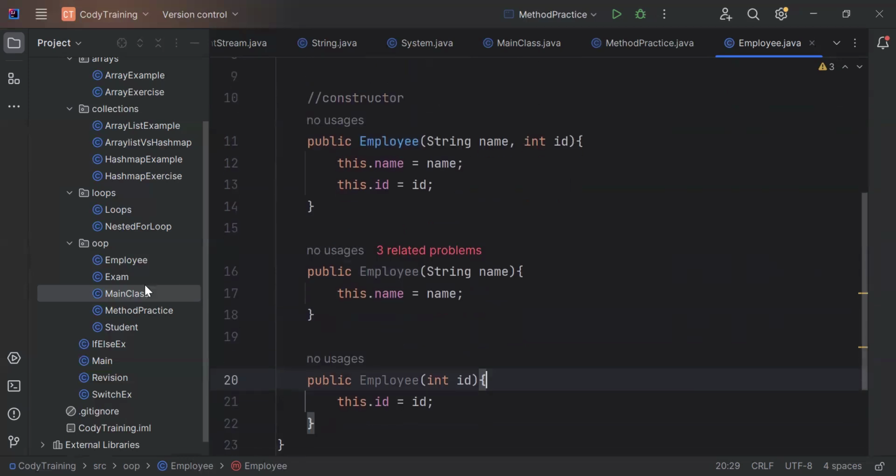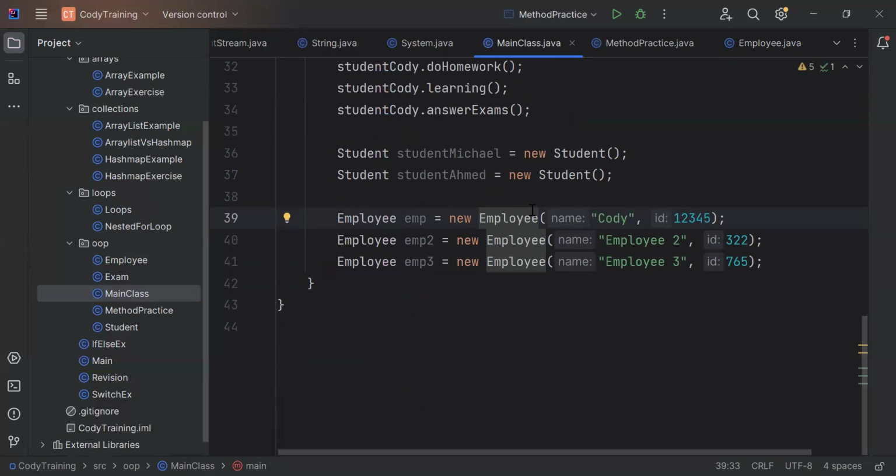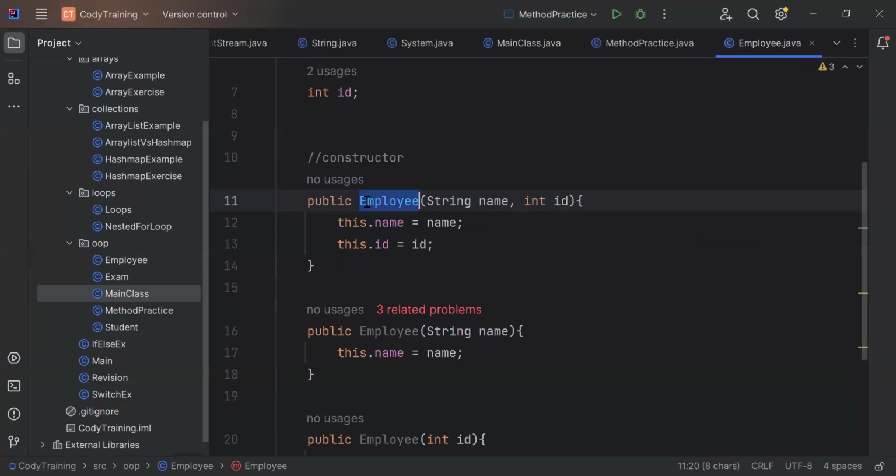So when I go back to main class, now, which one does the compiler use when I pass two values like this? First is a string, second is an ID. It will use the first one because the first one accepts two parameters. First is a string, second is integer.